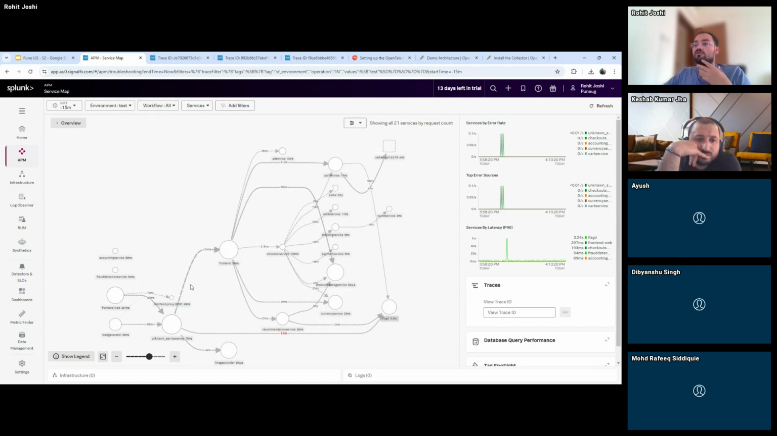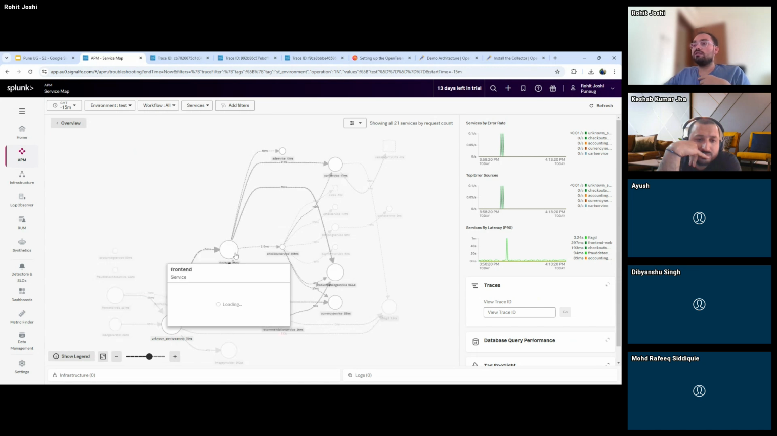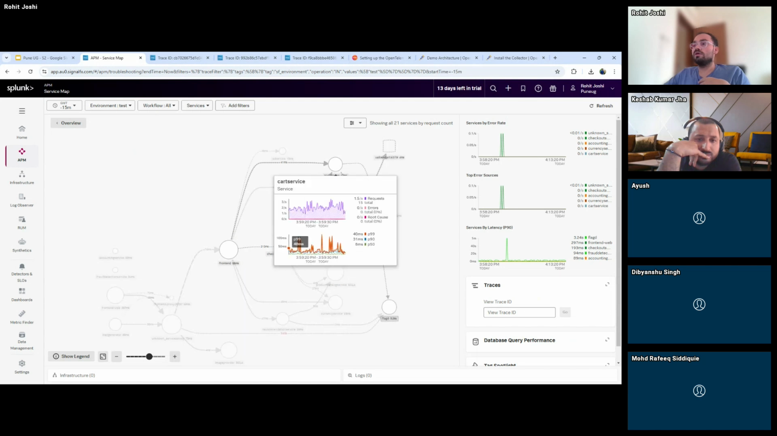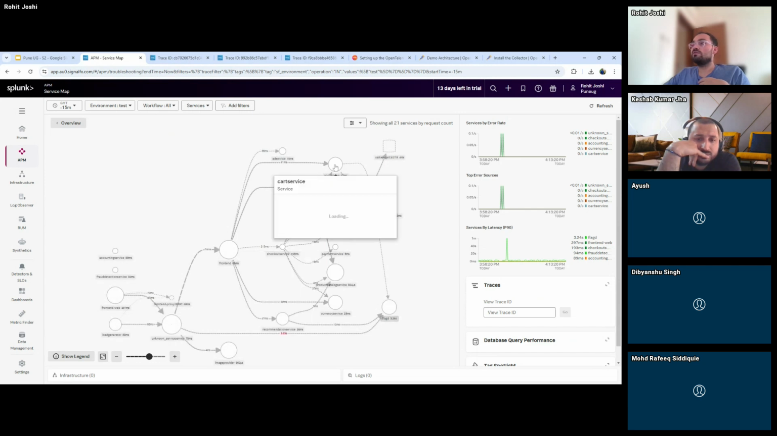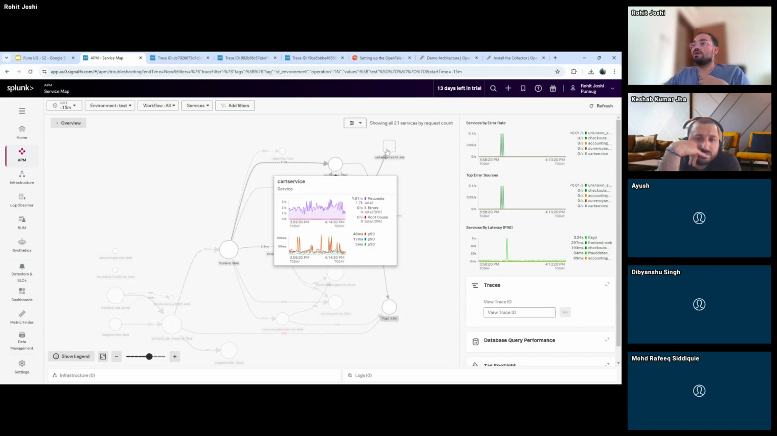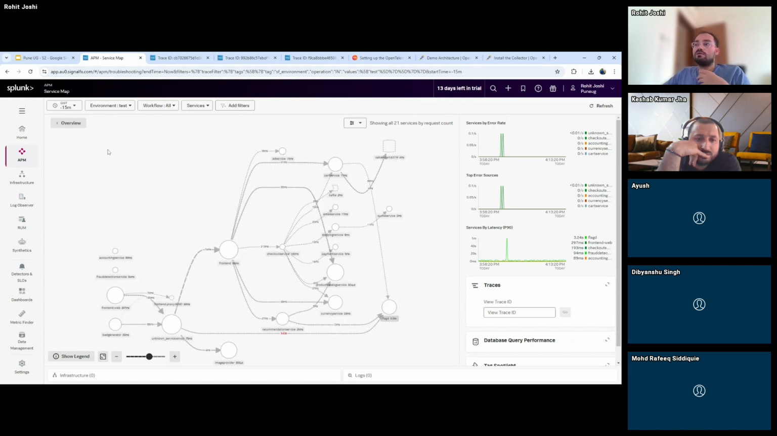You can see it is going from this Envoy proxy to the front end service, and from front end it is going to the checkout service. From checkout it is going to the cart service, and from here to some other services. So it is showing us an end-to-end view of the application, how my application looks and how it is working. We can see the whole flow out of it, right? This is the beauty of the service map. This is how APM works.